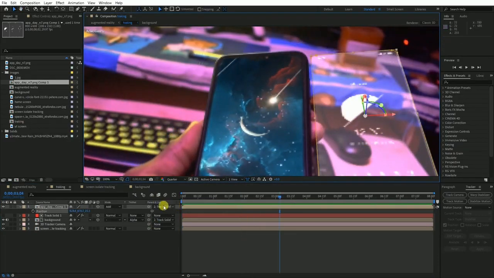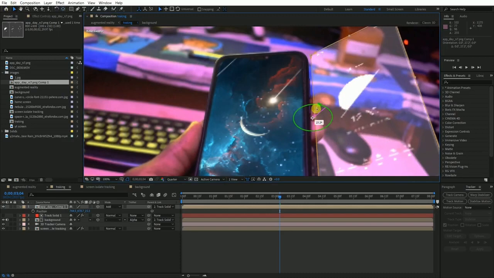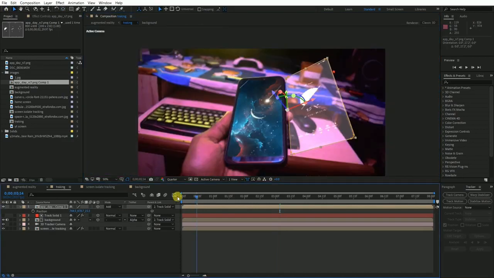I would like to rotate it a little bit in Z-axis. You can follow my steps as I am doing. Yeah, we have done it.